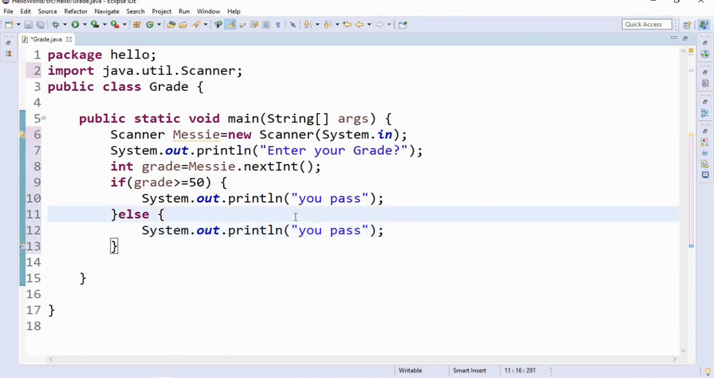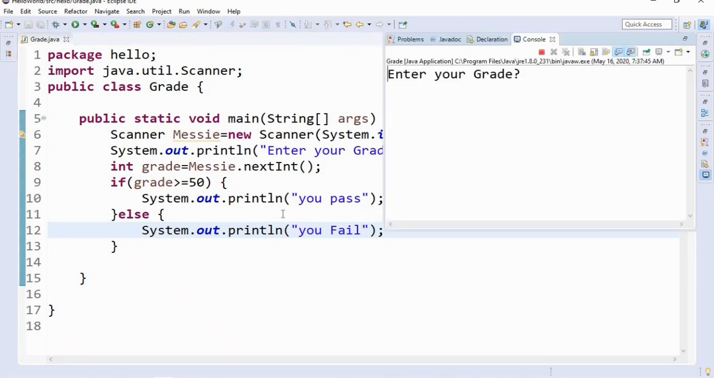Let's say you fail. If the person enters any other grade below this one, you can also pass another condition. If the grade is below 49 and above, let's try this and see. Control plus S, and then Control plus F11. Enter your grade. Let's say 49. You see, you fail. So any other grade below 50, you fail.